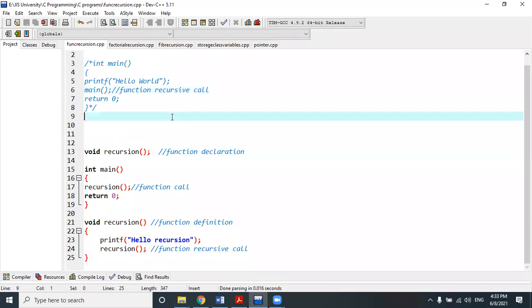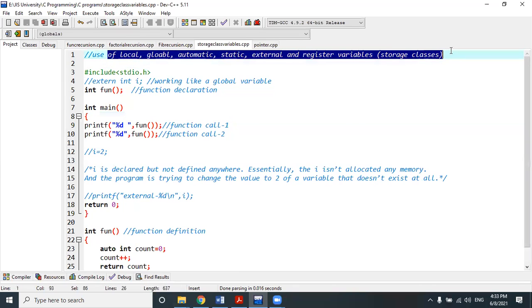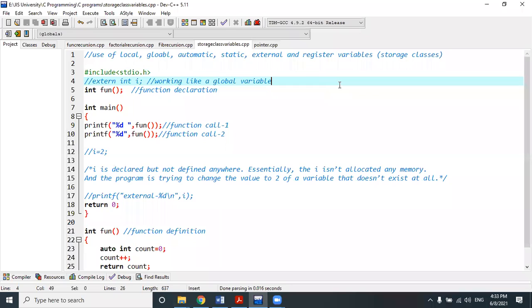So this is all about function recursion. Now the second thing that I need to discuss with you, which I left during the discussion of the types of variable in the variable chapter: how many different types or categories of variable there are. I think you remember that there are six kinds of variables I have discussed.